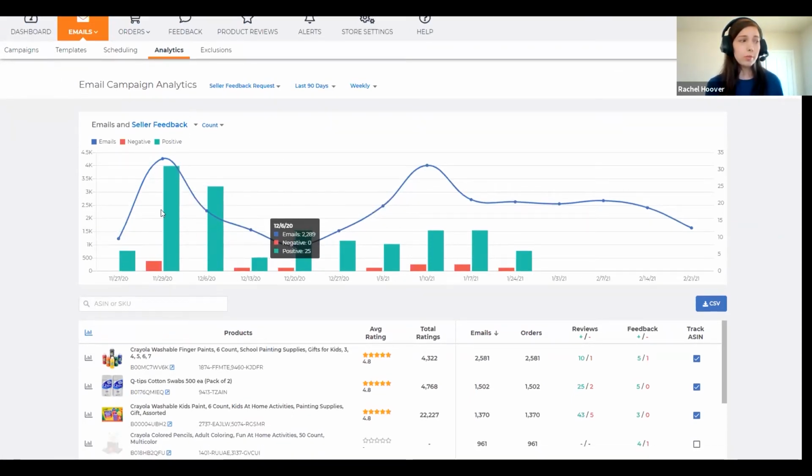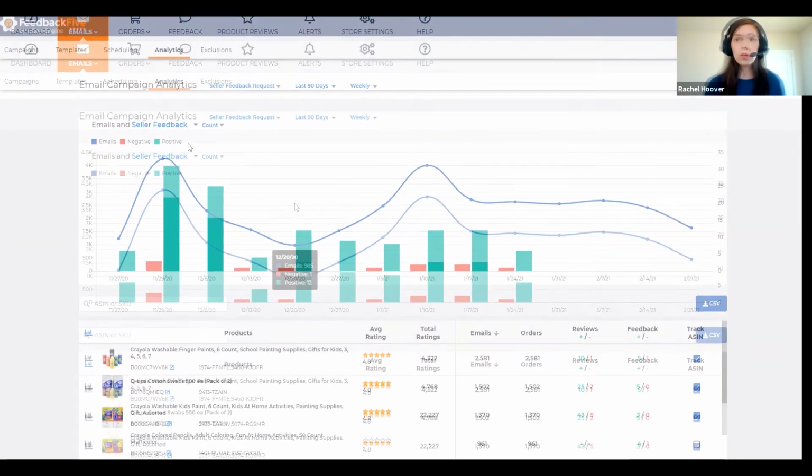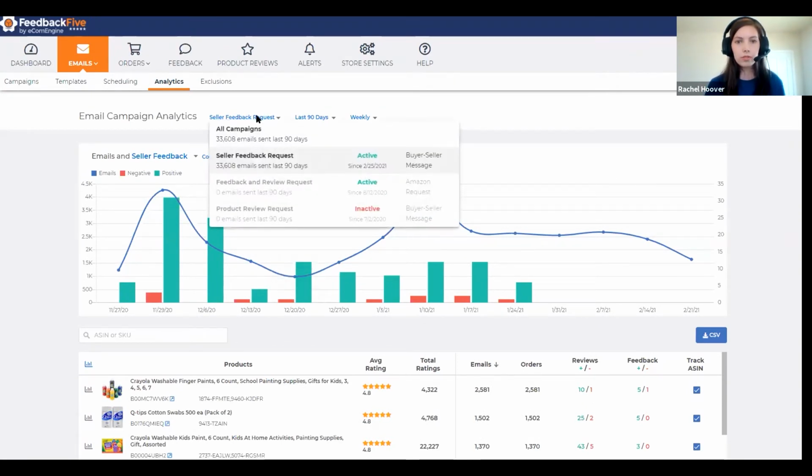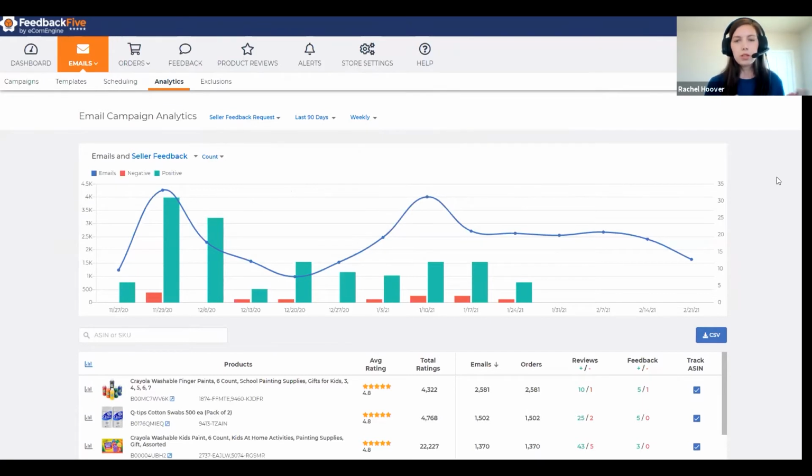So once you have that all set up, you'll just see the positive and negative feedback counts pretty much as you would expect, but you're seeing them layered with the email campaign. So you can select specifically your seller feedback request. If you have your items or your orders divided up and you're just asking for reviews on some and feedback on others, then you'll be able to see just specifically the feedback on the orders that were on that campaign, so you can really see that it's generating feedback for you.